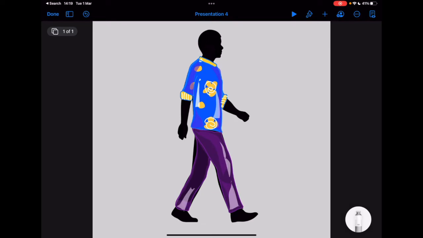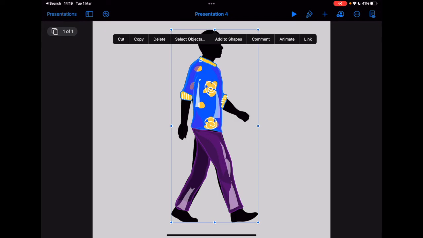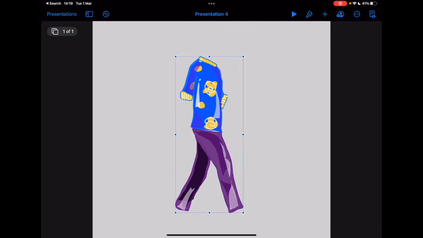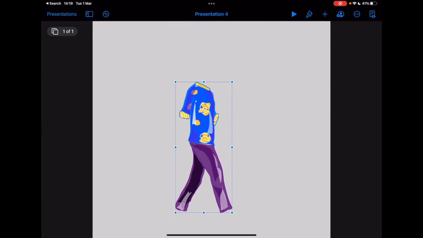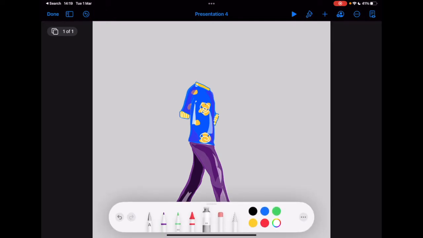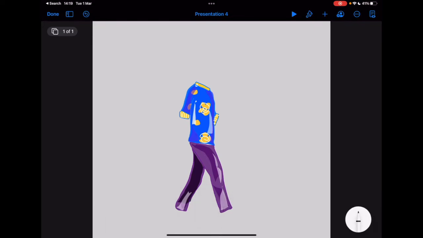This is the fun part. Use your finger, select the person, click on it, and click delete. Now, if you want to make this smaller so that you've got more space, just shrink it down a little bit. And now what I want you to do is to design a character. Now, this character could be anything. So I'm going to tap here, get my pencil. Maybe I'll just start with a black outline.